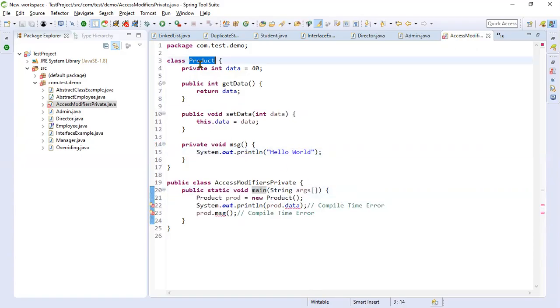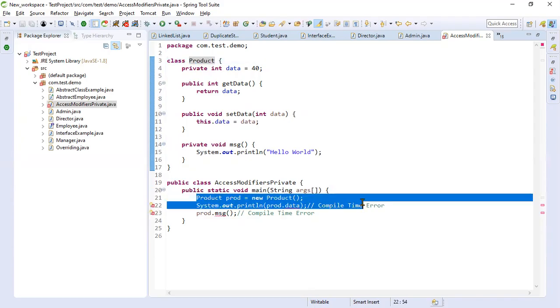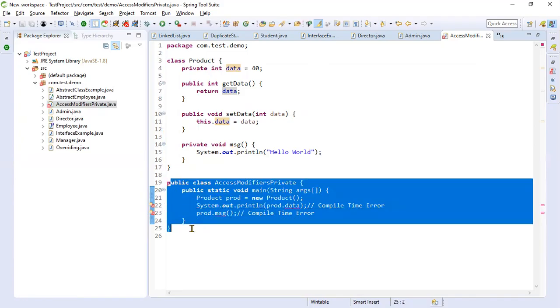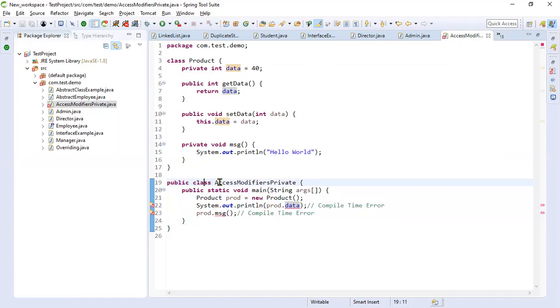So this Product class object we created, and now let's try to print the data, accessing the private member directly. So this data is private, right? As I told, though it is in the same Java file, the access modifiers private is in one class, and this Product is another class. If you look at this, it is a public class, and this is a default class. So these are both different classes.